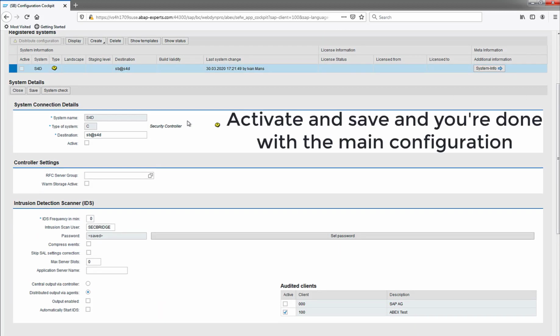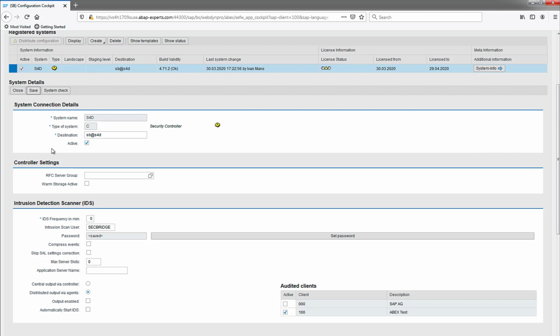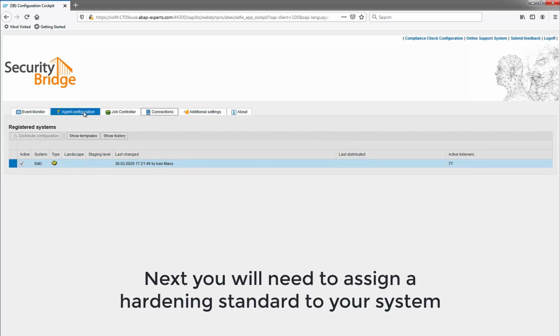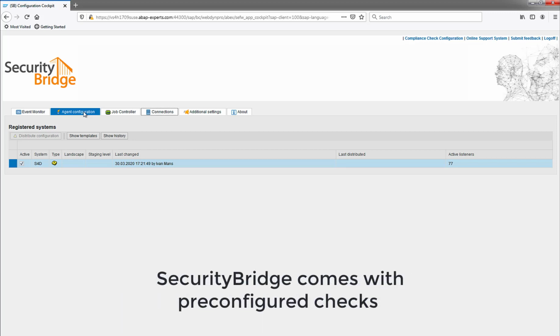Once this is all done, I click on the button Activate, click on the button Save, and you've done your main configuration. You've already defined which system in your landscape is the controller. Now, the next thing that you would then do is assign a hardening standard, a catalog of checks to your particular systems. Also for this, SecurityBridge comes equipped with a default setting, with a template.